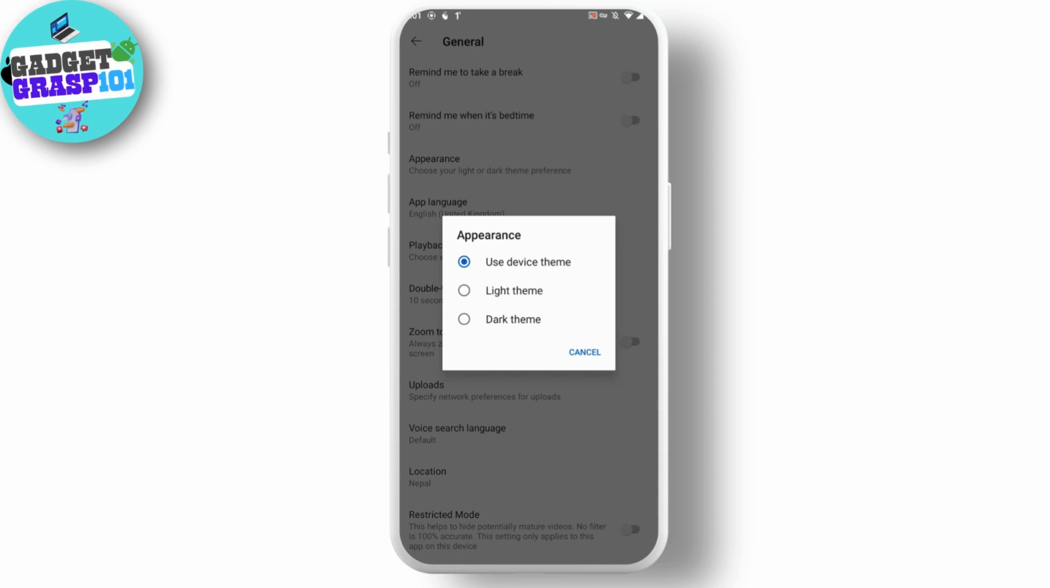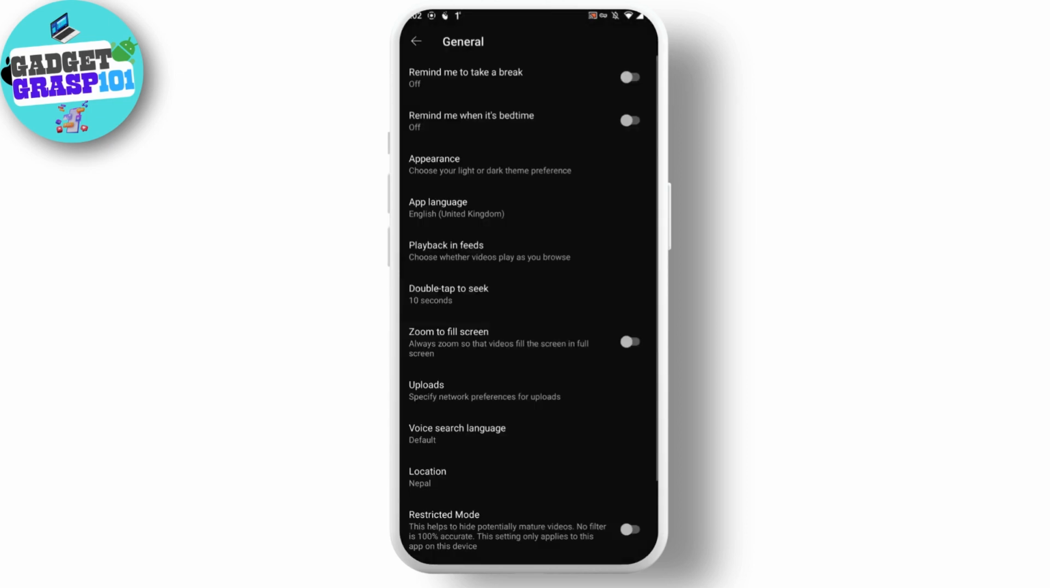So there are three themes. The default theme is your device theme, and the second one is light theme, and the third is dark theme. So just tap on dark theme, and after tapping on dark theme you have successfully turned on dark mode on your YouTube app. So that's it guys, this is how to turn on dark mode on the YouTube app.